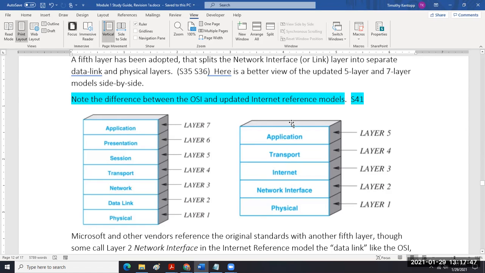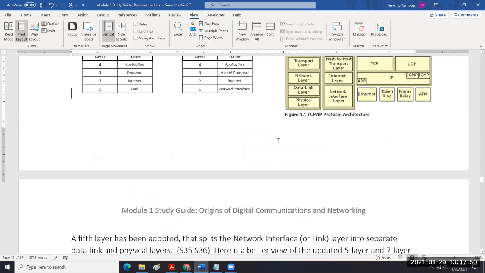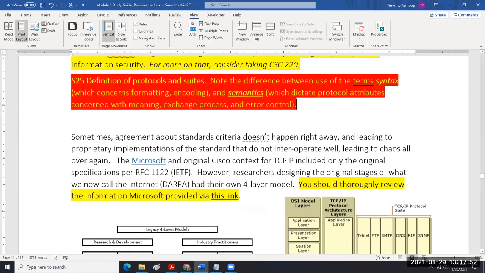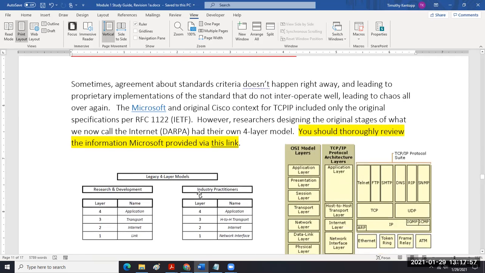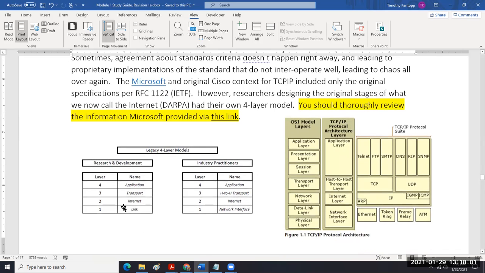Okay. I'm going to go back up to our, now, do you have to know much about the 4-layer model? No. I used to emphasize this a whole lot more. The difference between research and development, that's the scientist and engineering part, and then the industry practitioners, the network companies, right? And they had different, like they had H to H transport, and this one was called, I don't expect you to know that.